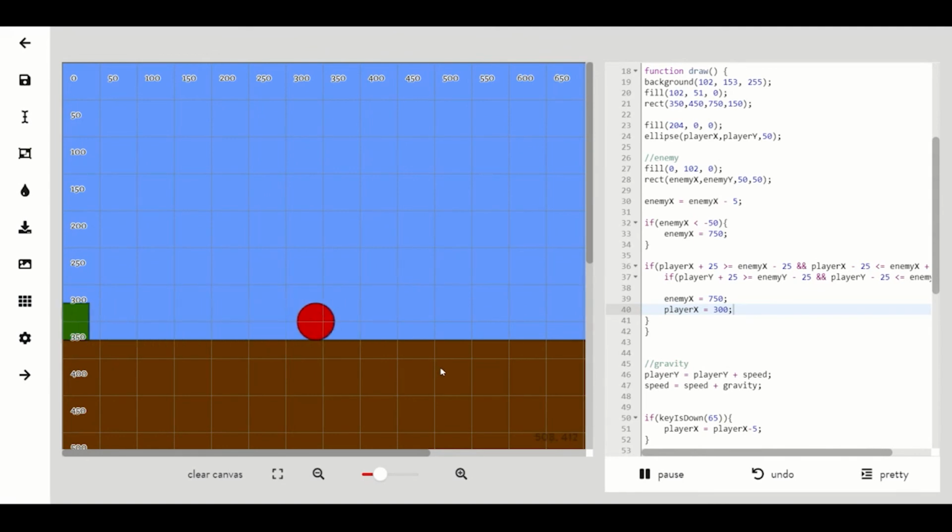In the scope of the second statement is where we will reset the x positions of the enemy and the player. We will write enemyX equals 750 and playerX equals 300. If you want to add other functionalities like losing a life or going to a game over screen, it will all go inside of this scope. We now have a very basic side scroller animation.